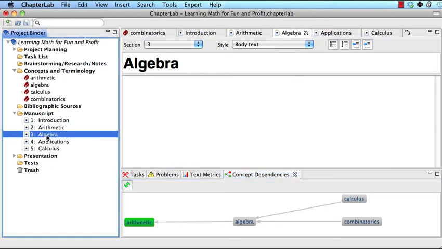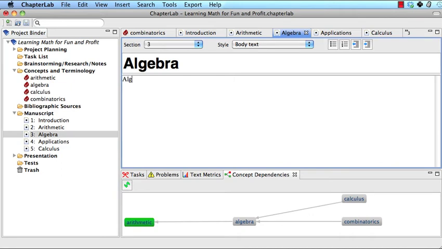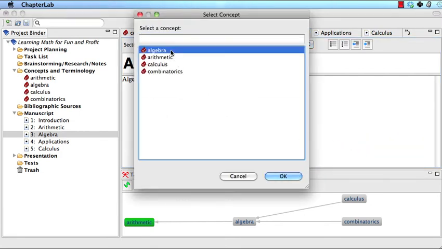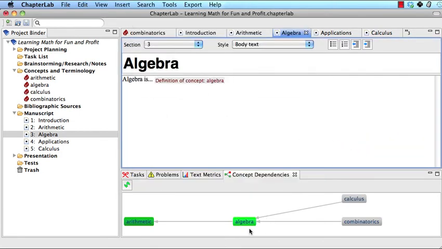So now if we say that we're going to define algebra is, I'll just say... Now if we define algebra here, now algebra is also green. In fact, it's bright green because it is depending on a previous concept.